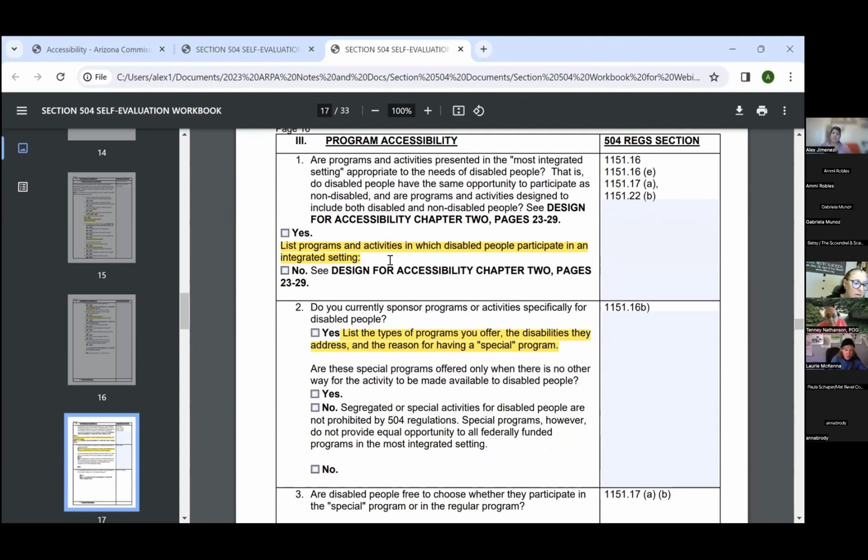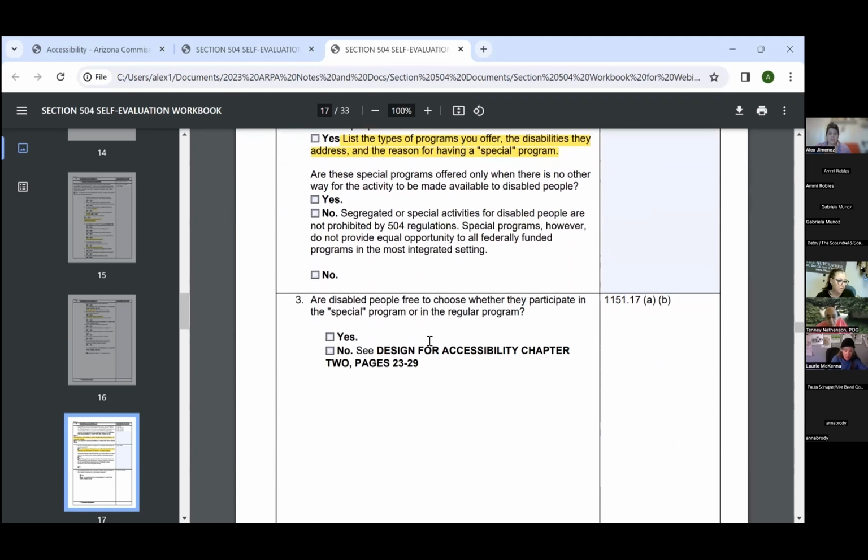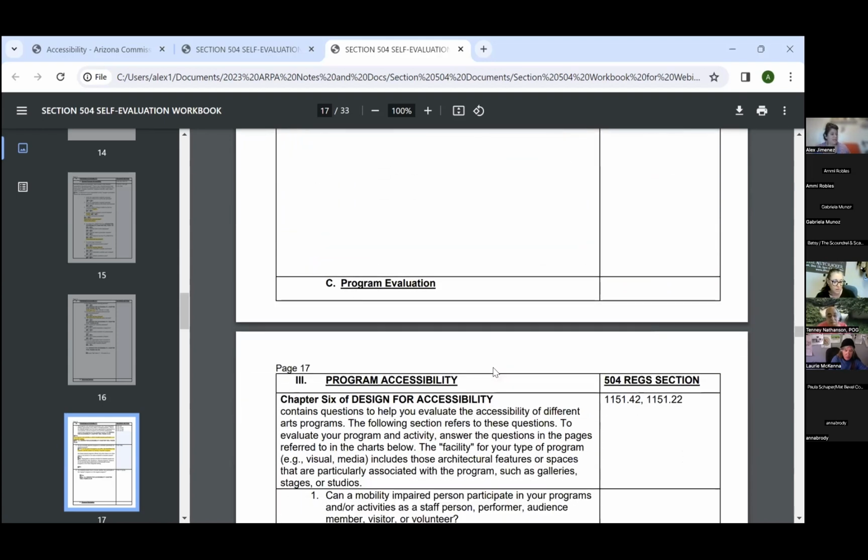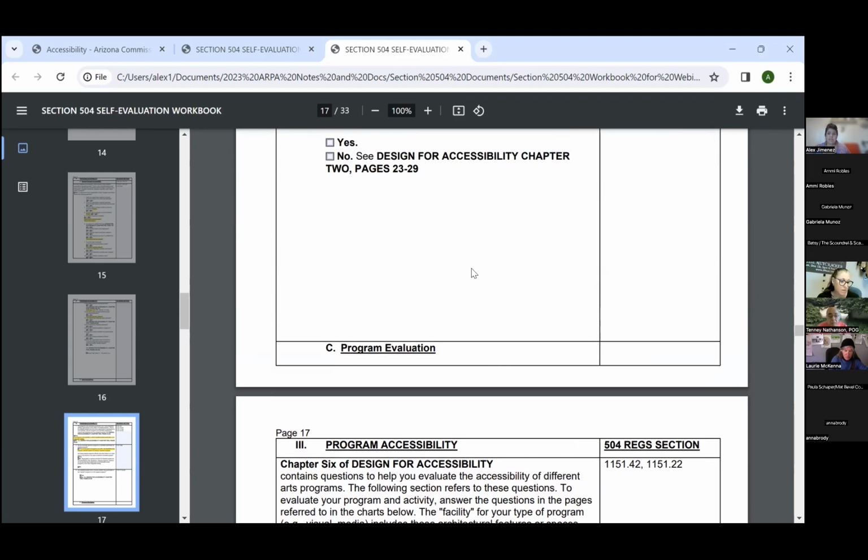2, do you currently sponsor programs or activities specifically for disabled people? If yes, list those types of programs in your notes document. 3, are disabled people free to choose whether they participate in the special program or in the regular program? And that's the end of subsection B, integrated setting.